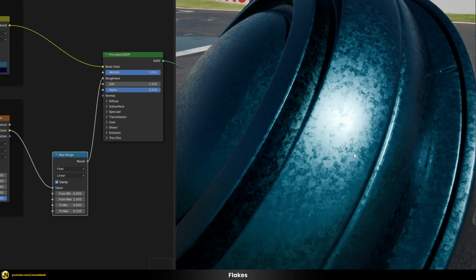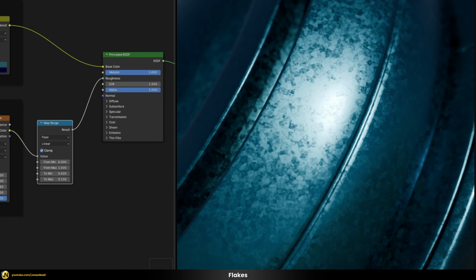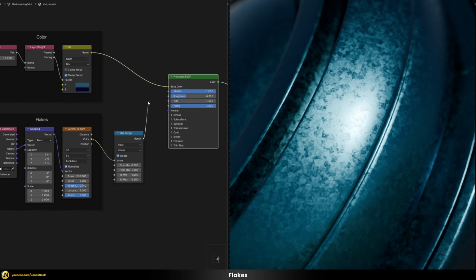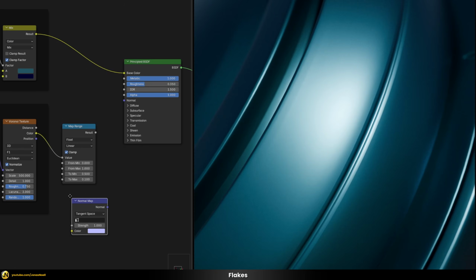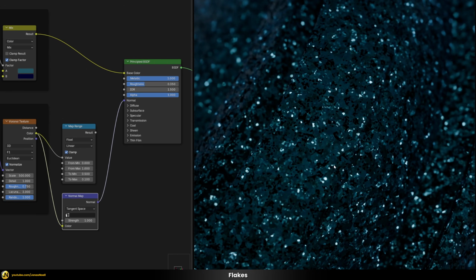Let's go back into our camera view. And now we can use the same Voronoi texture in order to drive the normal map of our shader. So for this, let's temporarily unplug the roughness. Let's add a normal map node inside here. Let's connect the color into the color of the normal map and then connect the normal into the normal of our shader. You can see at the moment our effect here is of course way too strong.